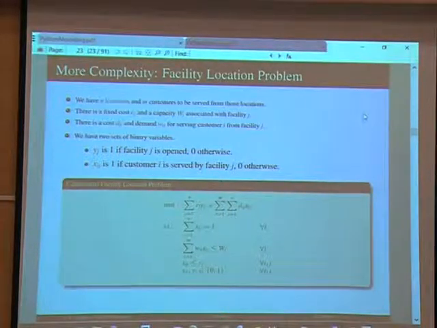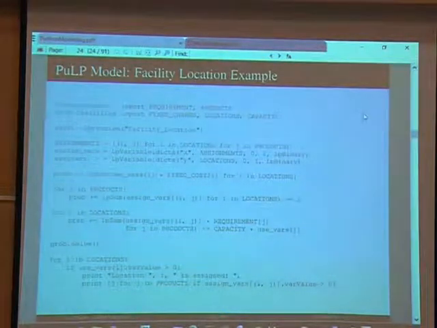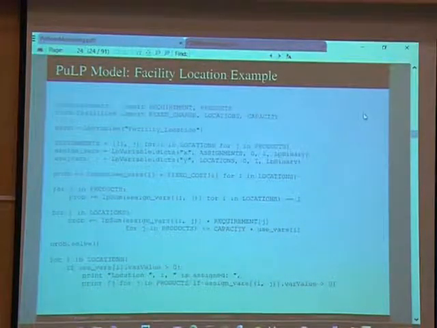My constraints, here in mathematical notation: the first constraint basically just says I can only assign each customer to exactly one facility. The second set are the capacity constraints, which say the total demand assigned to a facility can't be more than the capacity. The third set is just saying I can't assign a customer to a facility that's not open. And finally, I have the binary restrictions. And this can all be done very compactly in PuLP.